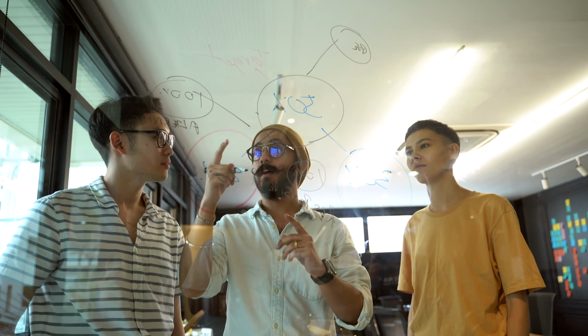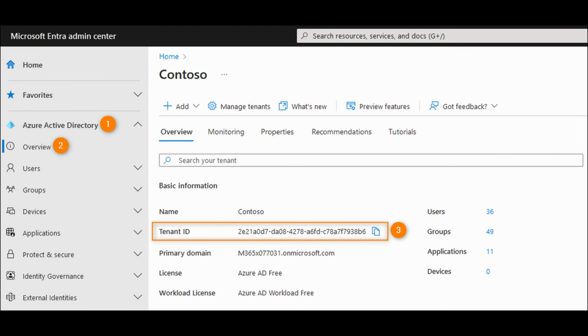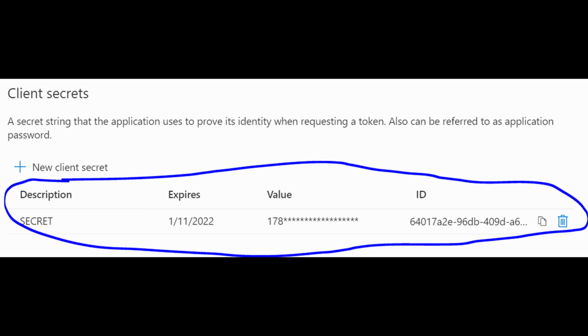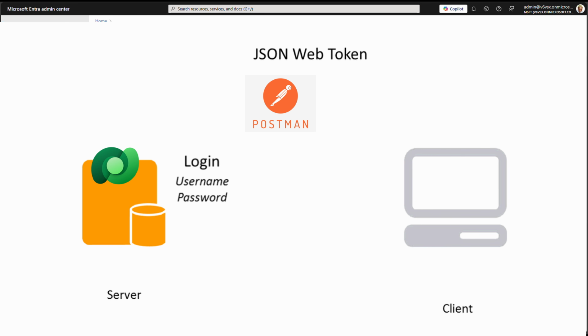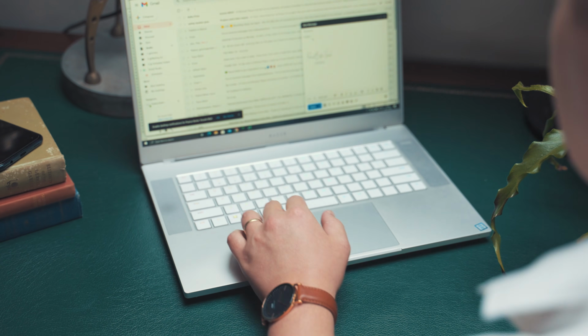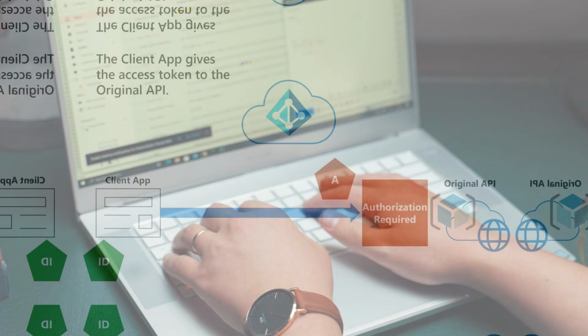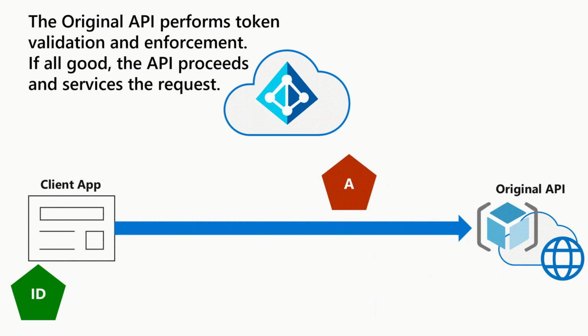By the end of this video, you'll learn how to get the necessary credentials like your tenant ID, client secret, and API endpoints. Getting an authentication token using Postman, using the token to call an API in Power Automate, sending an email notification with the API response, and simplifying the process using pre-authenticated actions in Dataverse.